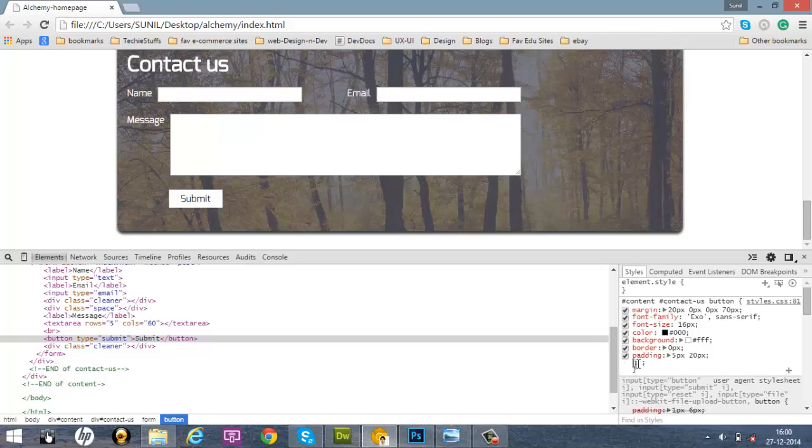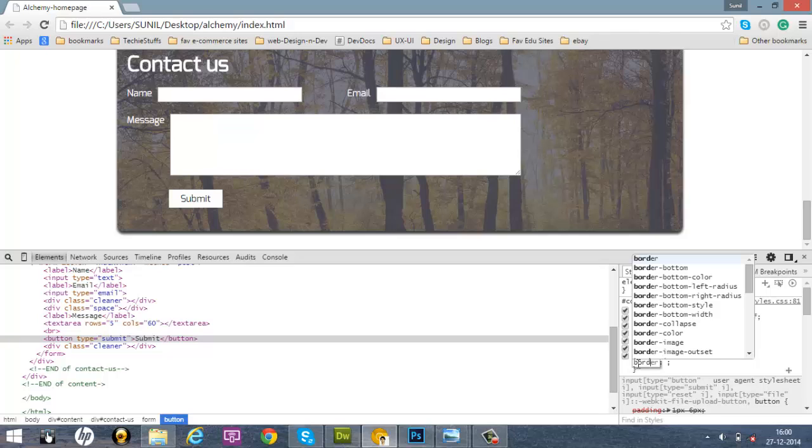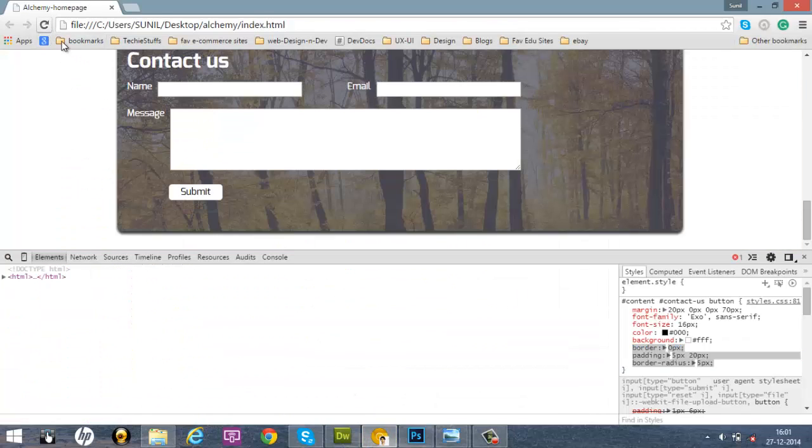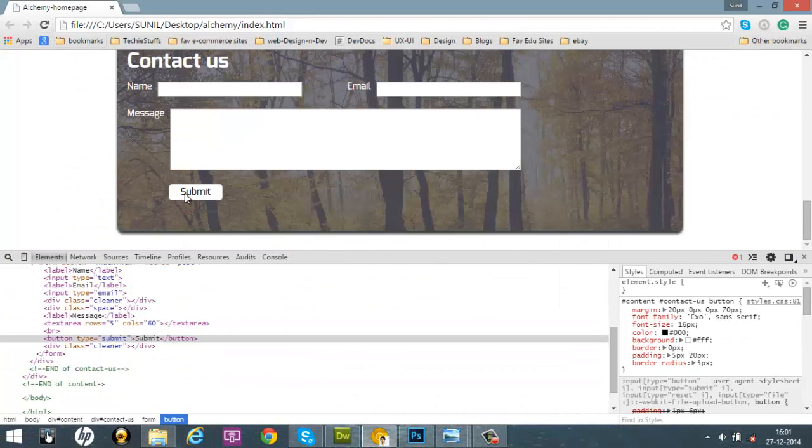And let's give some border radius, let's give 5 pixel border radius. This will make this button look really nice. So we have got to put these styles there in our styles.css line number 81. Let's have a look by refreshing it, and there you go, really nice looking button.